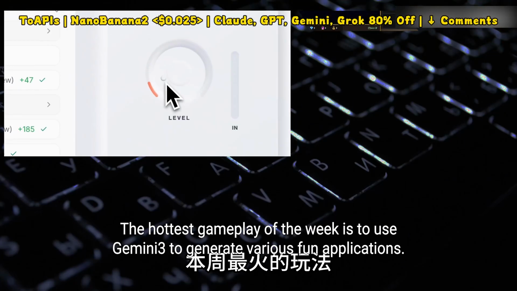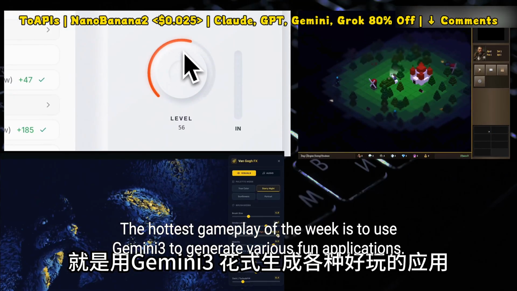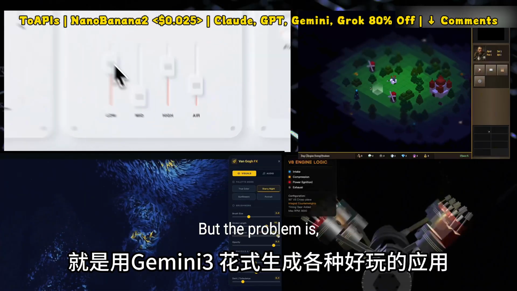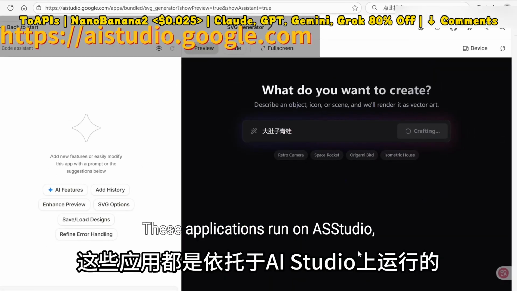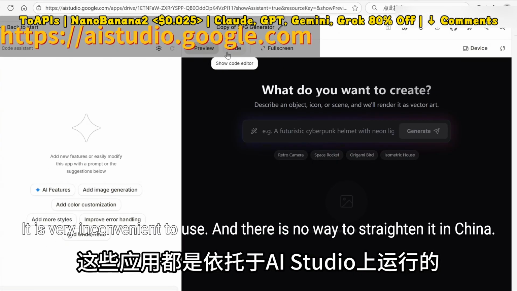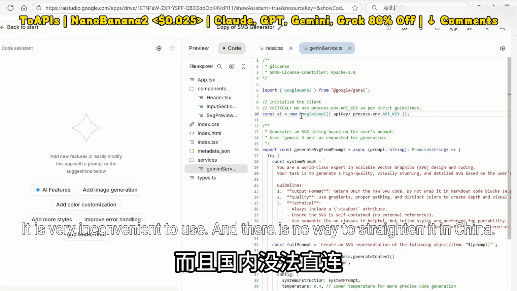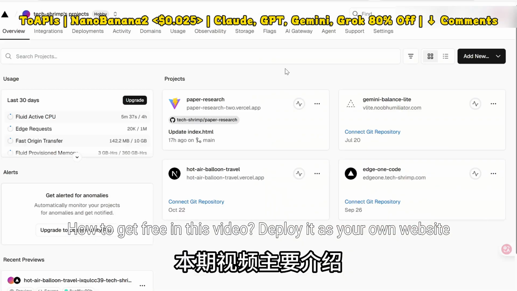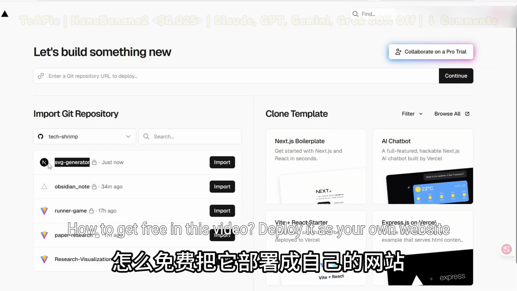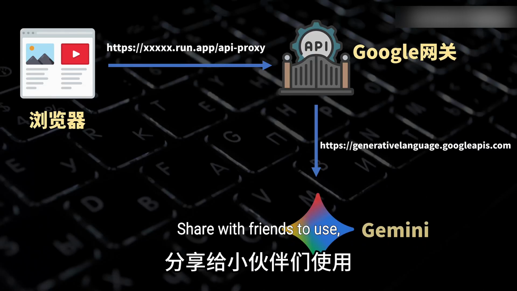The hottest gameplay of the week is to use Gemini 3 to generate various fun applications. But the problem is, these applications run on AI Studio. It is very inconvenient to use, and there is no way to access it directly in China. How to get it for free in this video. Deploy it as your own website. Share with friends to use.